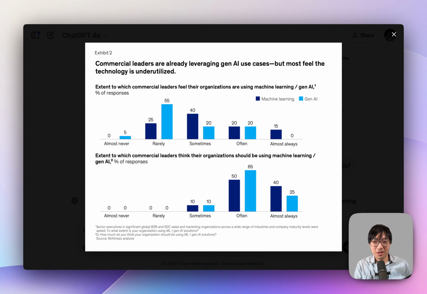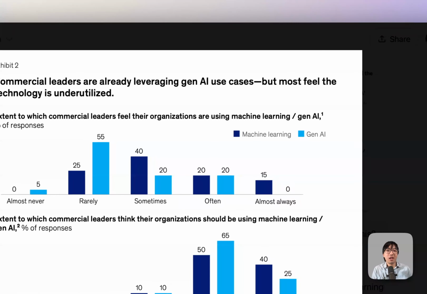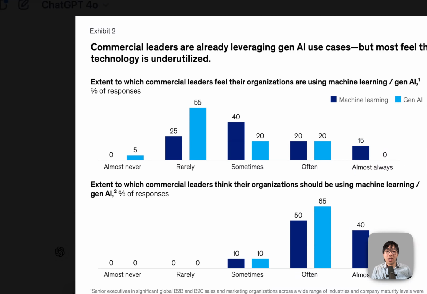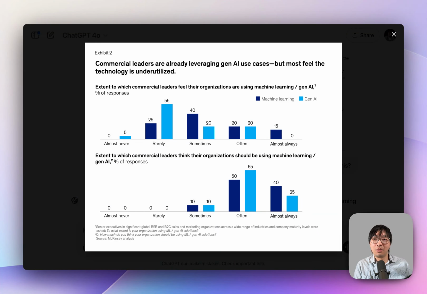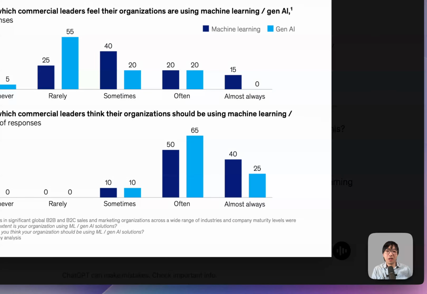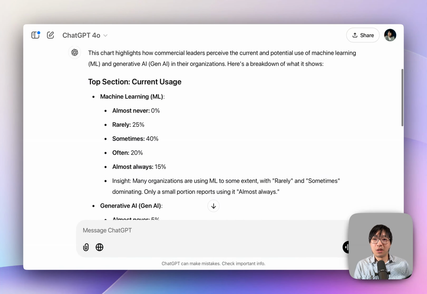The top section, as generative AI suggested, says the extent to which commercial leaders feel their organizations are using machine learning or generative AI. And here's the bottom section that says the extent to which commercial leaders think their organization should be using machine learning and Gen AI. Essentially, the conclusion is that in reality, Gen AI tools are rarely used. This is back, I believe, in a 2023 report. And this is what leaders think how often we should be using it, which is most of the time or all the time. And it was able to extract the top section, current usage.